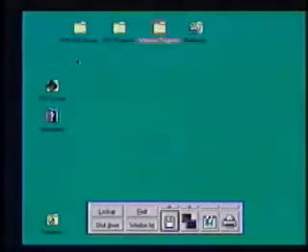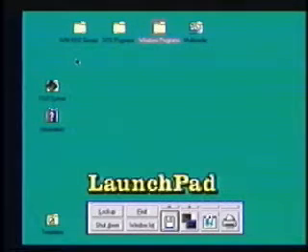Use the Launchpad to perform various tasks and organize frequently used objects. Let's take a look at the Launchpad and its push buttons. We can move the Launchpad anywhere on the desktop.